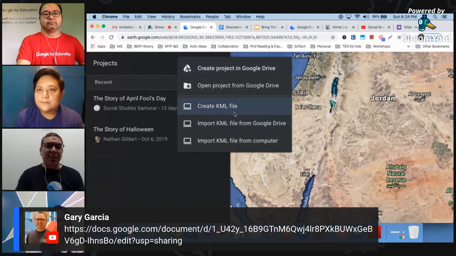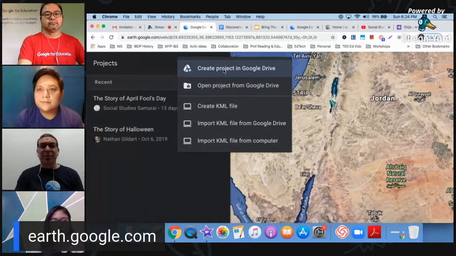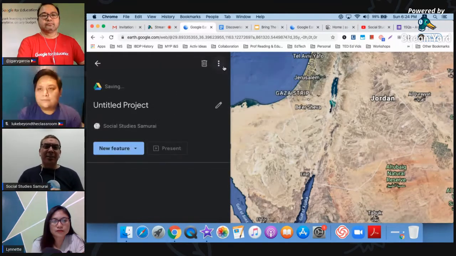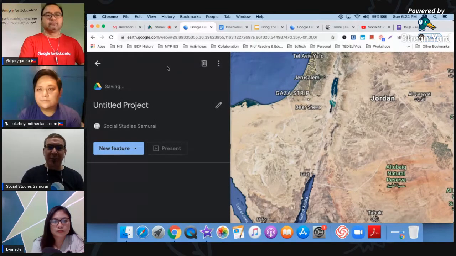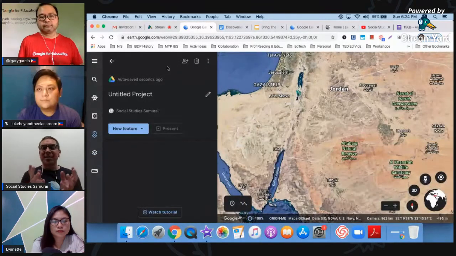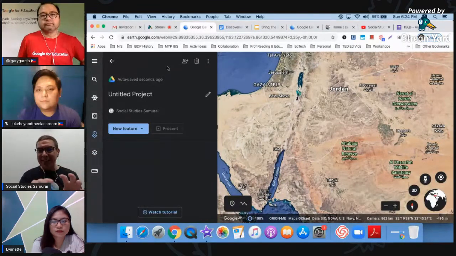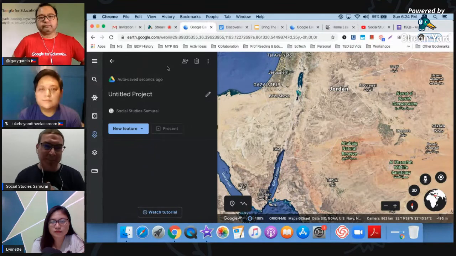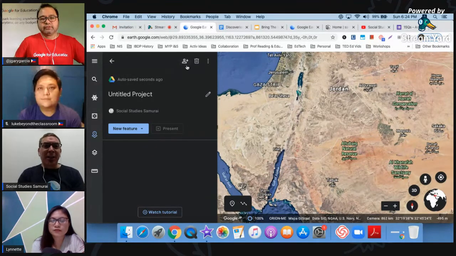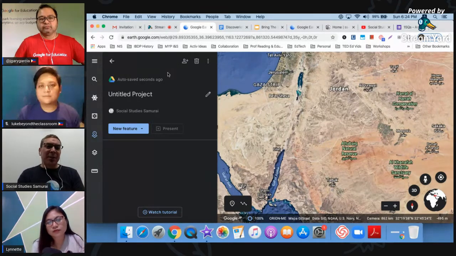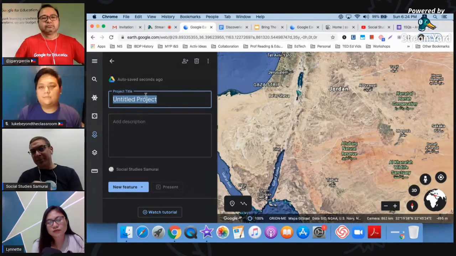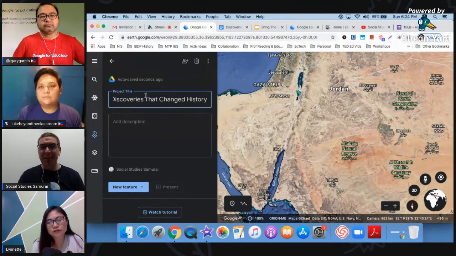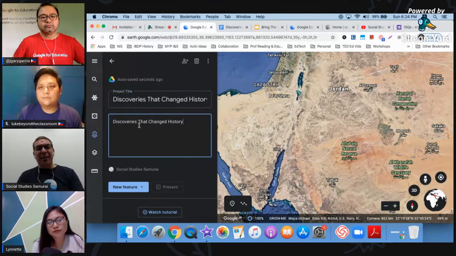You've got these choices. I'm not going to go into KML files. That's another level. We're sticking with the basics today. But you click Create Project in Google Drive. And what happens is it automatically creates a folder for you in Google Drive, which is really nice because it organizes all of your projects into one place. That is so awesome. So you can later on go and open an old project from Google Drive as well, which we'll show you later. So I'm going to give my project a title, and you notice I copied discoveries that changed history. I'm also going to add my description, and I'm going to use the same one.